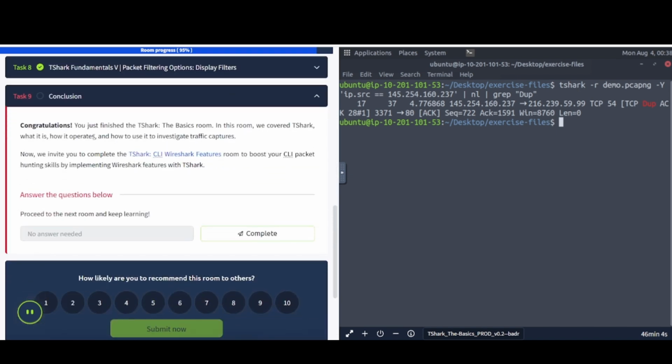And conclusion, congrats, you just finished the TShark The Basics room. In this room, we cover TShark, what it does, how it operates, and how to use it to investigate traffic captures. Now I invite you to complete the TShark CLI Wireshark features room to boost your CLI packet hunting skills by implementing Wireshark features with TShark.